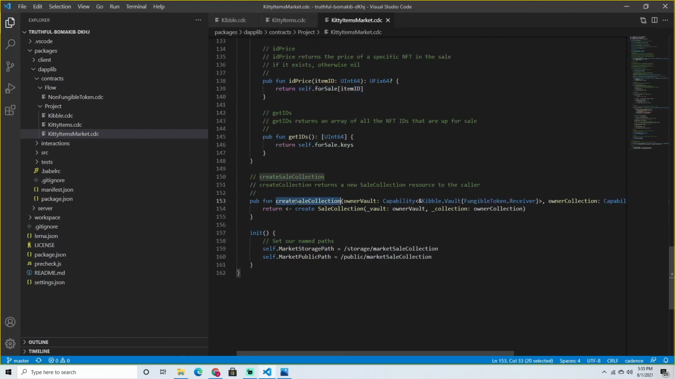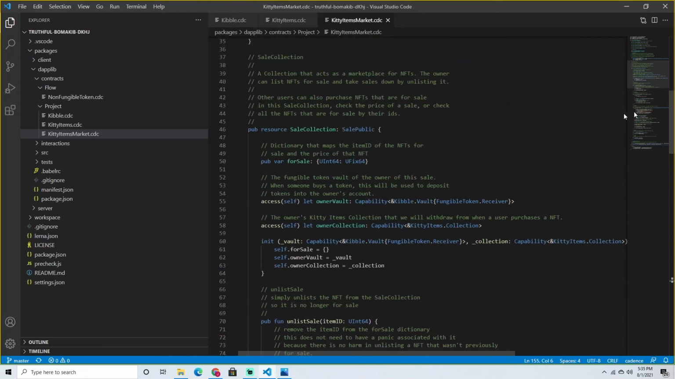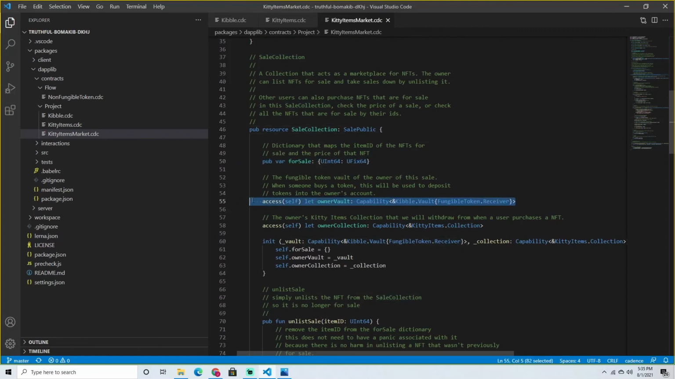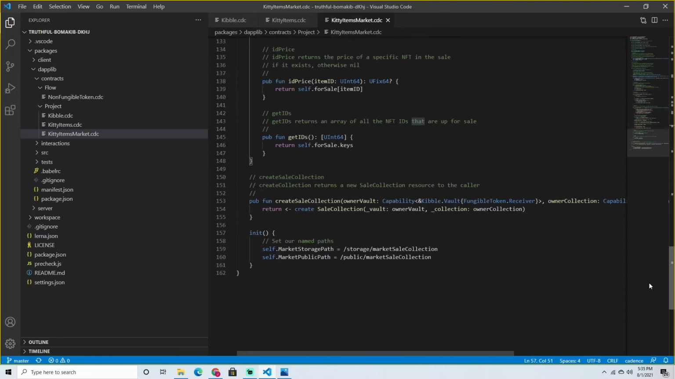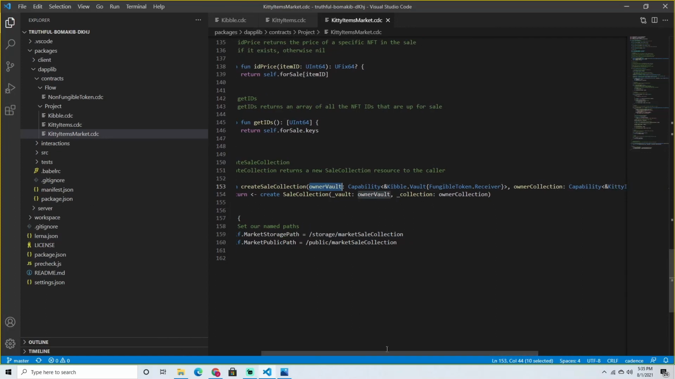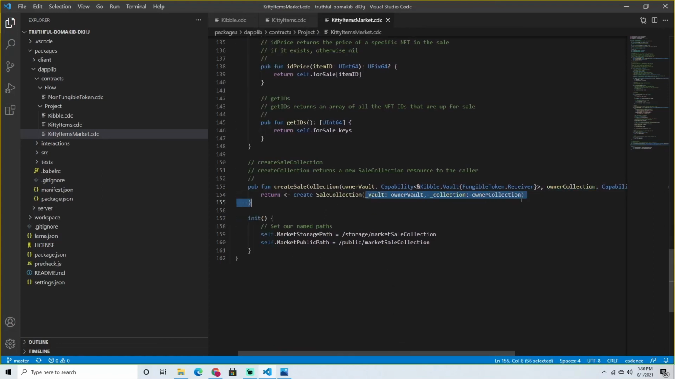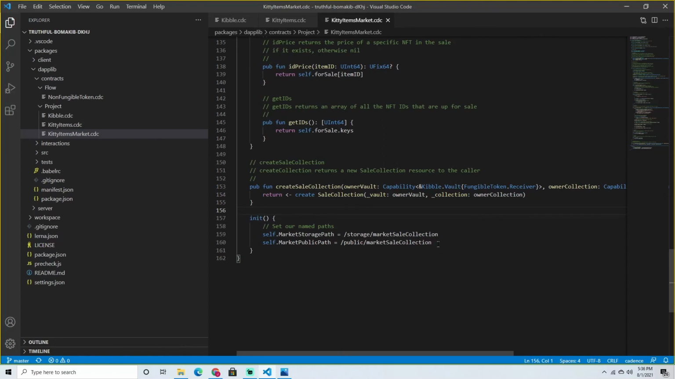And then we have a function called createSaleCollection. What this does is, if we go back up to our sale collection, it has three things: forSale right here, an owner vault, and an owner collection. And if we scroll down here, you'll notice that we actually have to initialize these things, right? We have to pass in the owner vault and the owner collection as well. And then we can simply set them here in the init function. Lastly, we just set some named paths, and this concludes the review for the 3 contracts.